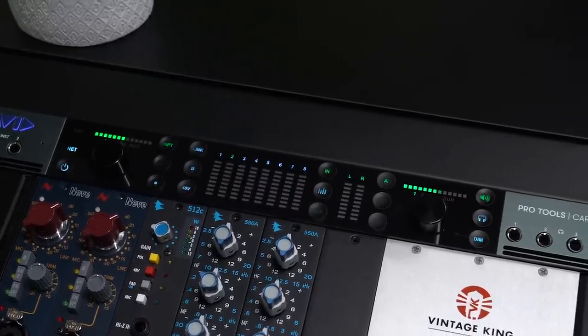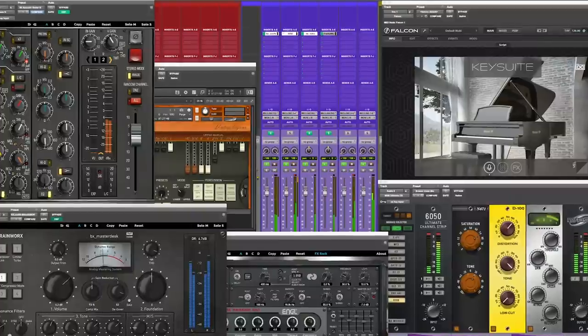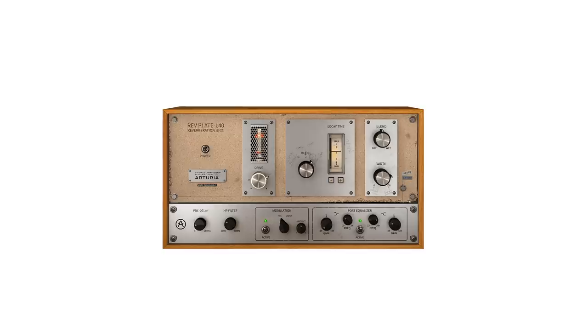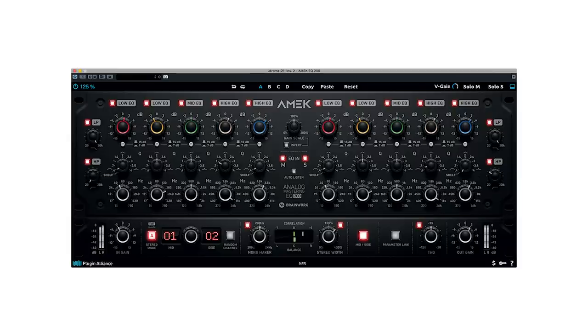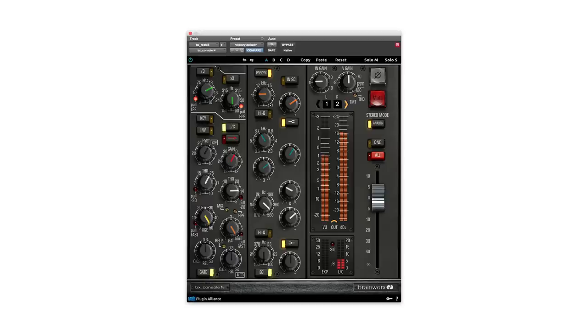In addition to the 115 AAX plugins that are included with Pro Tools, Carbon comes bundled with virtual instruments from Arturia, UVI, and Native Instruments, as well as Dynamics, EQs, and Amp Sims from MicDSP and Plugin Alliance. There's a lot more to unpack with Carbon, but let's get into the demo.